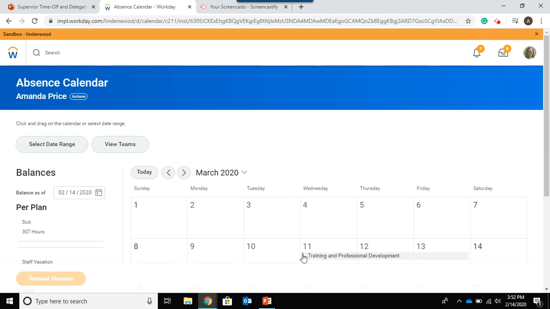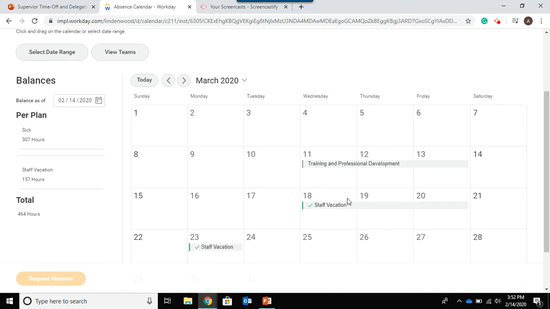My request will stay in gray until it has been approved, at which point it will then turn to green with a check mark. And so you can see here the difference on what that will look like from the absence calendar.